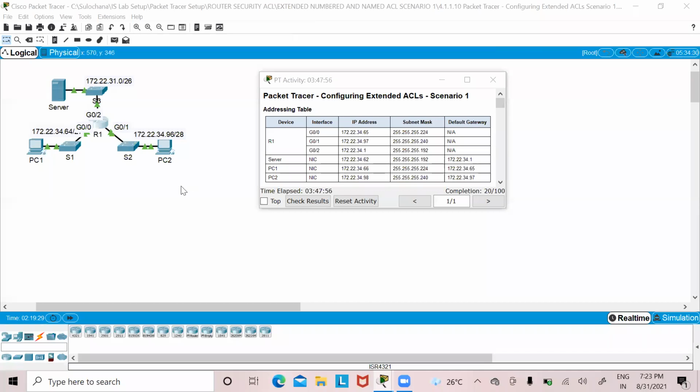Now here you can see in Cisco Packet Tracer, I have opened this scenario, the same one I displayed previously. This is the addressing table for this particular network. Here we are going to first configure, apply, and verify an extended numbered ACL. We are going to permit FTP and ICMP traffic from PC1 to this server. So first we will configure the ACL to permit FTP and ICMP traffic.